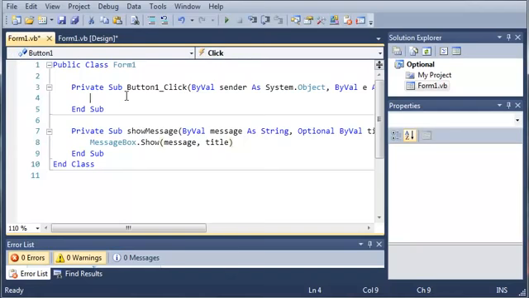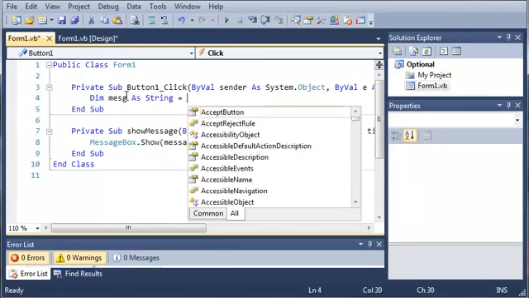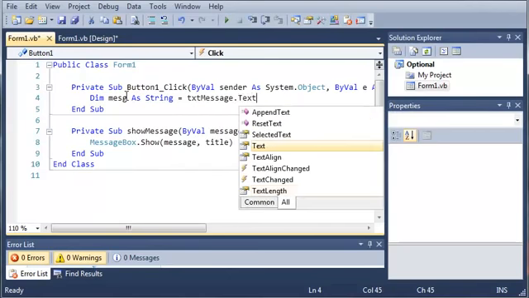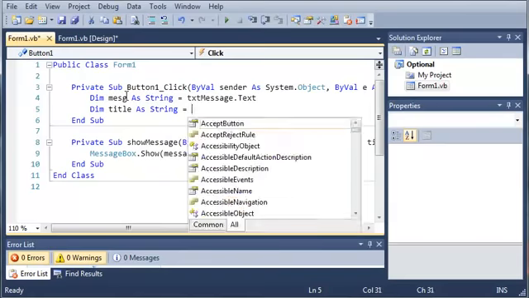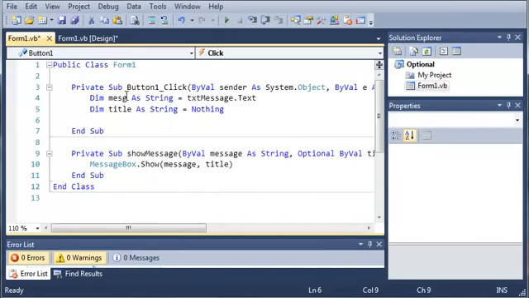So now let's go up here to our button one click, and we're going to call show message, but there's a couple things we need to do first. We will declare a variable, so dim message as string, and it's going to be equal to text message dot text. Now we're going to create a title variable, so dim title as string, and it's going to be equal to nothing.